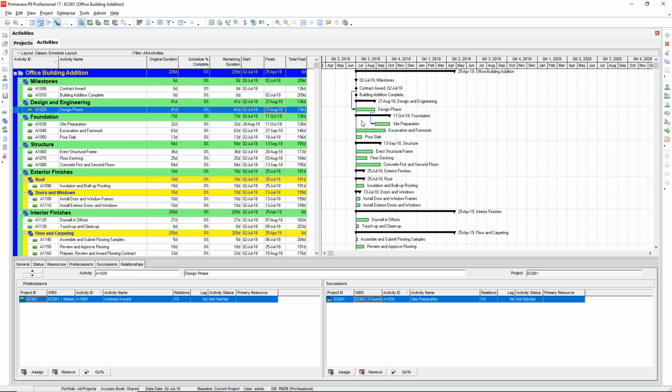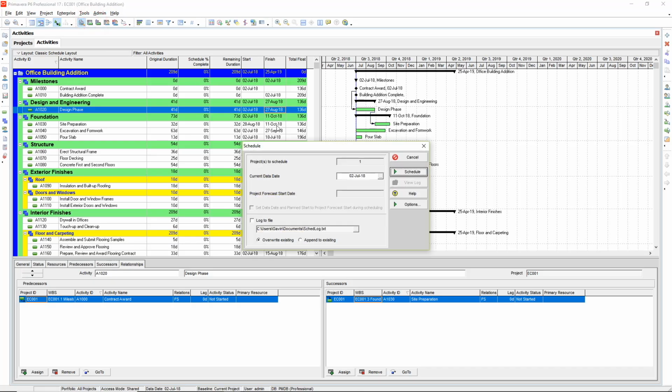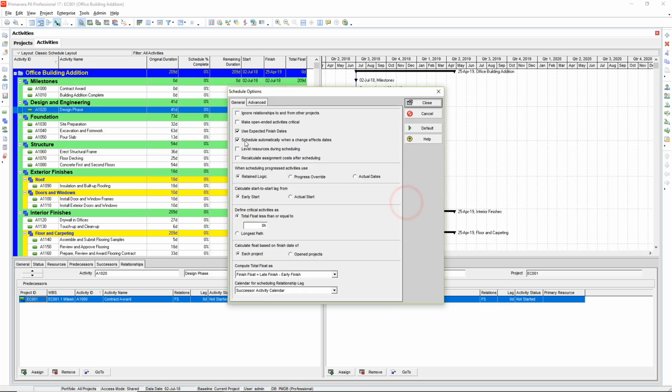Now, by default, P6 does not normally recalculate each logic link as it is added. It is a matter of personal preference whether you wish your schedule to calculate automatically or not. To set up auto calculation, select Tools, Schedule, Options. You can also select the schedule icon on the top menu or simply press F9.